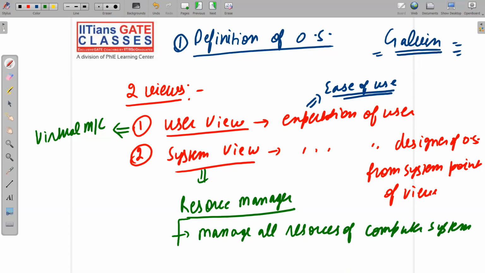Okay, in order to achieve maximum efficiency. So we want efficiency also. That means the operating system should be very fast. That's all. So it manages all resources of the computer system to get maximum efficiency.